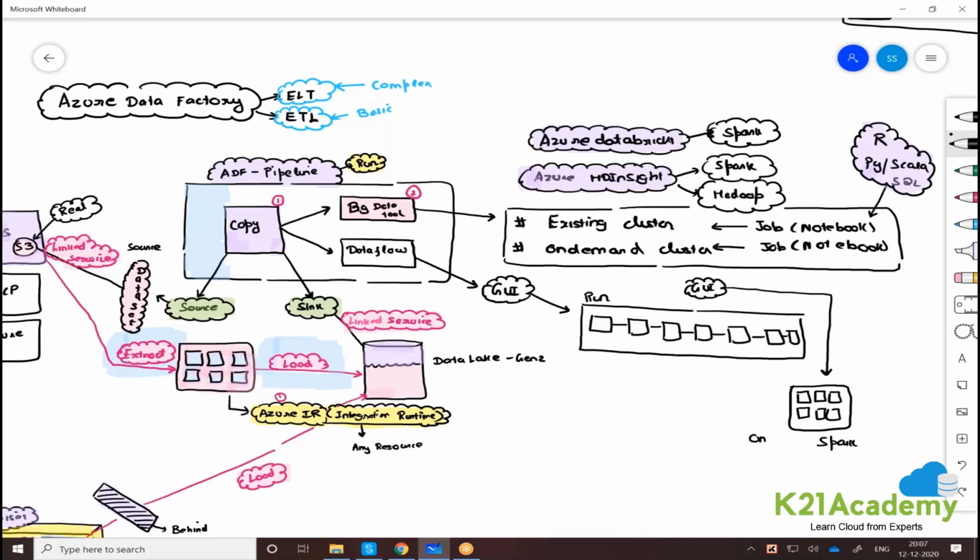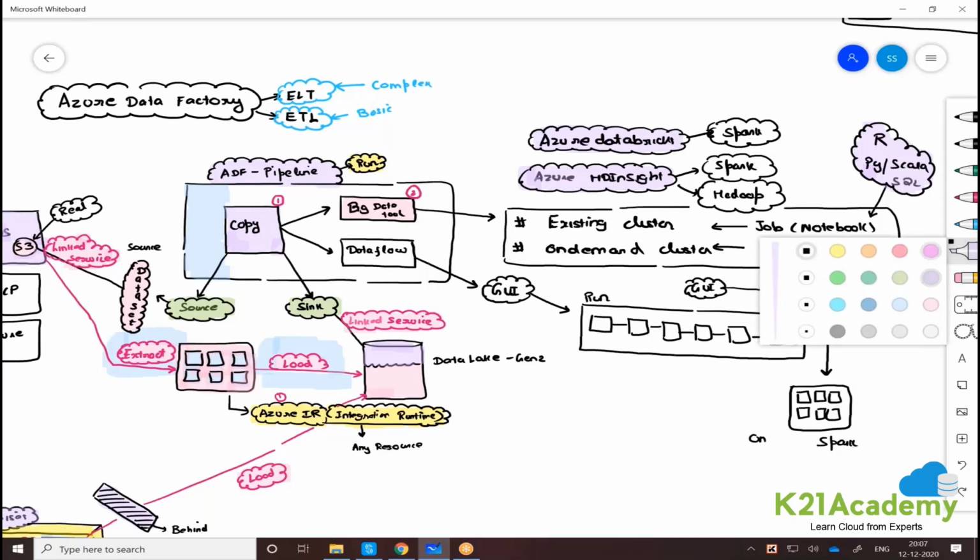You don't see it, you can just specify how many cores will be there. It will not be visible for you. It will simply run over there.